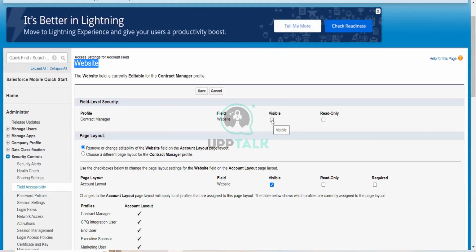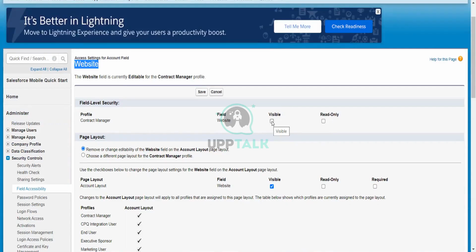Makes sense. There you can select or disable. If you don't want to make the field visible for that particular contract manager, you can remove it. It depends on what you choose. That is it. What do you want to do? If you want to go back, let's say, cancel. Don't save it, cancel.